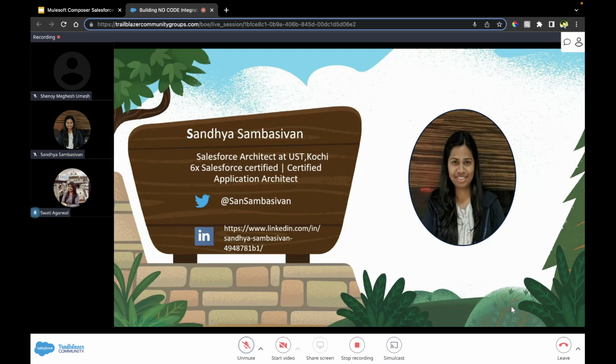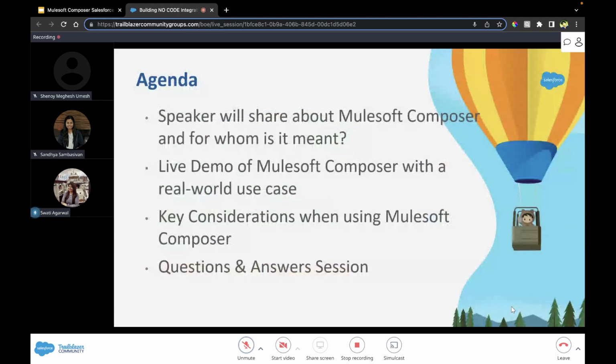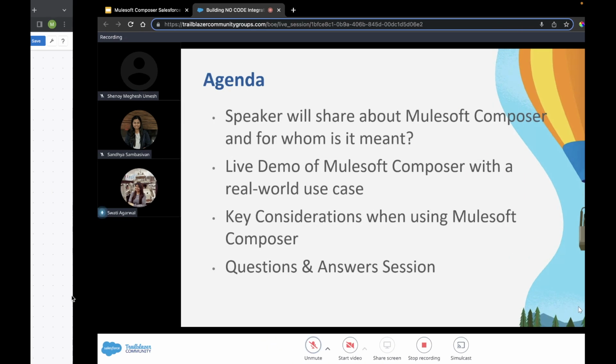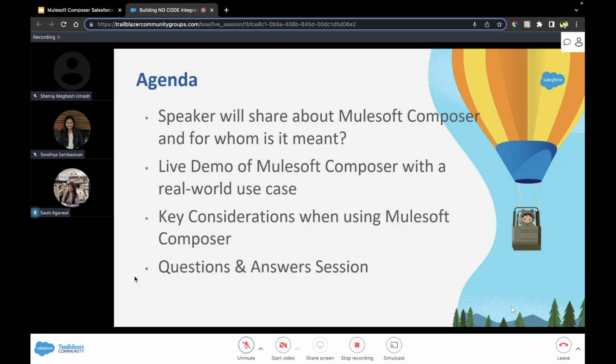Talking about today's agenda, our speaker will share about MuleSoft Composer and for whom it is meant. He'll also give a live demo of MuleSoft Composer with real-world use cases and key considerations when using MuleSoft Composer. For all the people who are new to MuleSoft, it's a good platform to learn, including me as well. I am not into MuleSoft, so I was looking forward to this session.